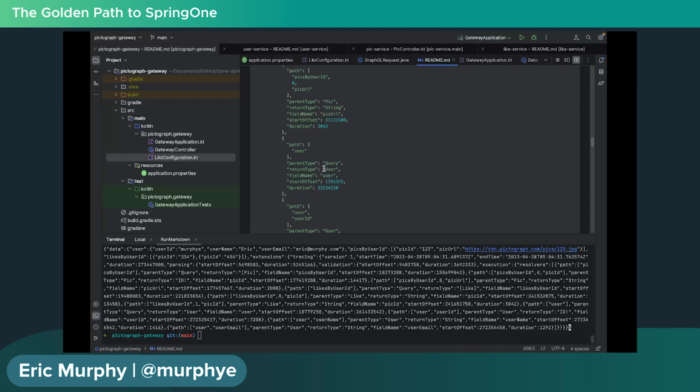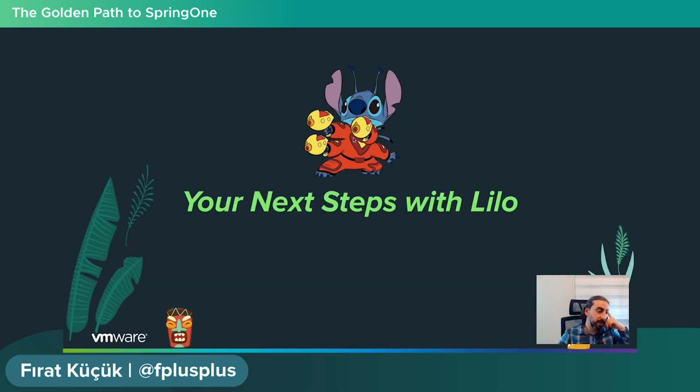So hopefully you find this helpful as far as understanding what's available for improving observability with Spring GraphQL microservices and how that could be used with Lilo for distributed tracing to get the end-to-end visibility for your GraphQL microservices. And then, of course, as we mentioned, preventing overfetching and underfetching of data using GraphQL stitching. So next I'm going to pass it on to Farhat, and he's going to talk about what your next step should be for Lilo.